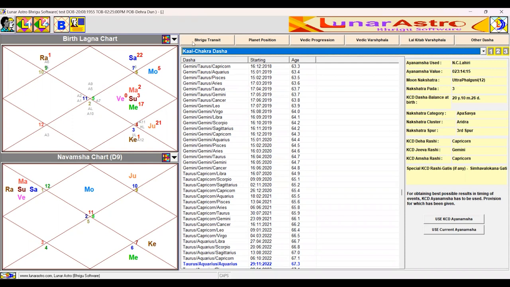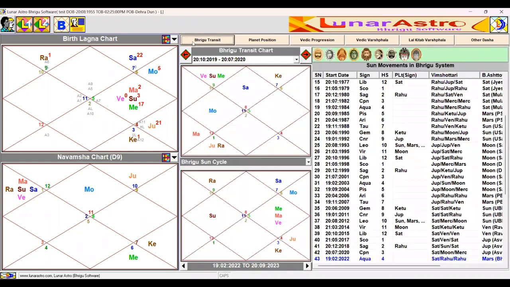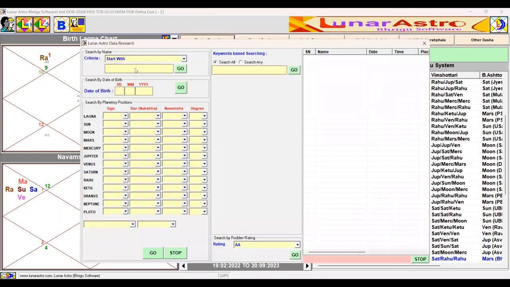Now, in order to view or do your own research, you can use the Astro Data Bank, which is available within the software itself. In order to access the Astro Data Bank, click on this button, which is after B. Here you can either search by name, search by the planetary position, search by date of birth. You can include the Char Karaka as well, Atma Karaka, Matri Karaka. We have all the Karakas here, as well as you can choose the planet and then click on Go. Here we have the keyword search.